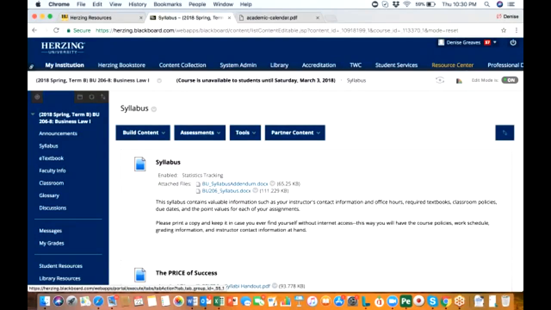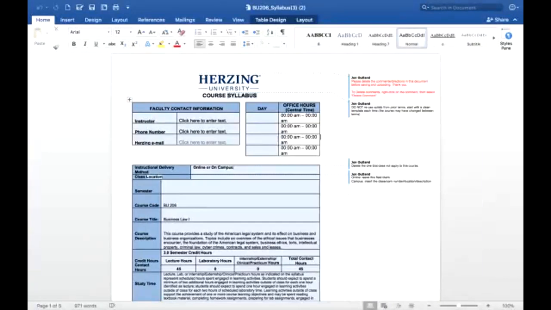Remember that you always want to make sure that you download a fresh template each term from your class to ensure that you capture any changes that may have been made to the class. So you want to make sure you're not reusing a syllabus from previous terms in the event that there have been changes to the class. So my syllabus is open, and we're going to go through each step on how to prepare that syllabus.